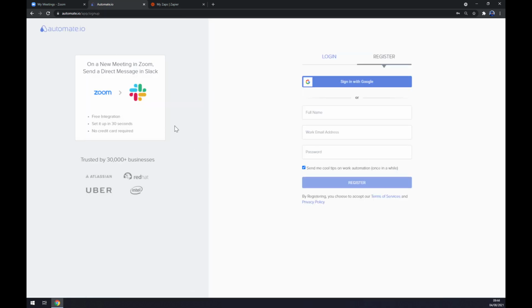And as I said before, we get redirected to the sign up page, and all we have to do now is log in or register to our account, and we are a few clicks away from finishing this integration.